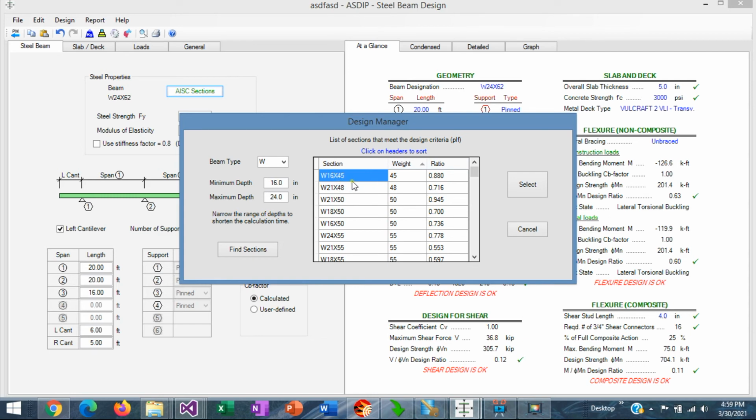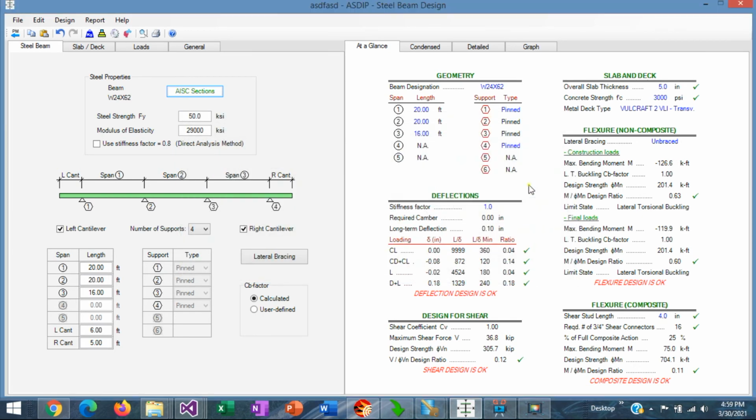Once I have decided that this is the section that I want to use, I just click on the Select button, and this section has been transferred to your calculation sheet. So this is W16 by 45. And as expected, all these ratios are less than 1, so it's passing everything. The maximum ratio is 0.88, as we saw in the table. So this is the section that we're going to use.